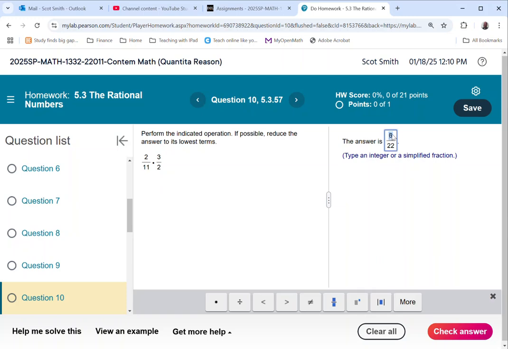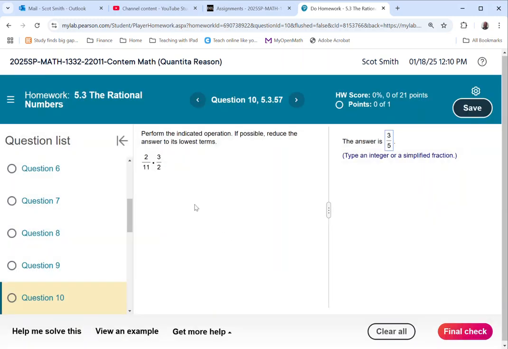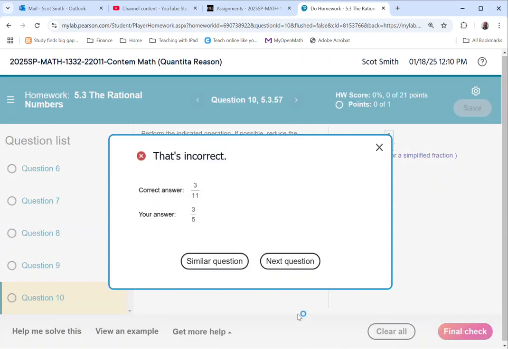Let's just make this 3/5. Of course, that's going to be wrong. When you're multiplying fractions, you multiply the numerators, you multiply the denominators, and you simplify. Now notice I get one more shot. I'm just going to keep the same answer in there. And so it tells me the correct answer, the answer that I got.